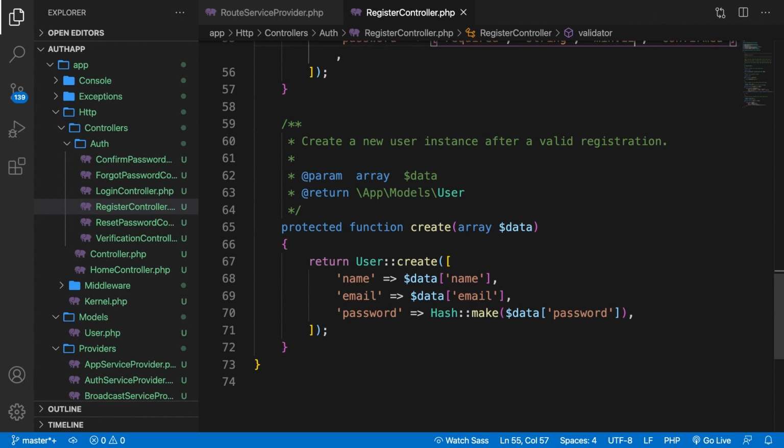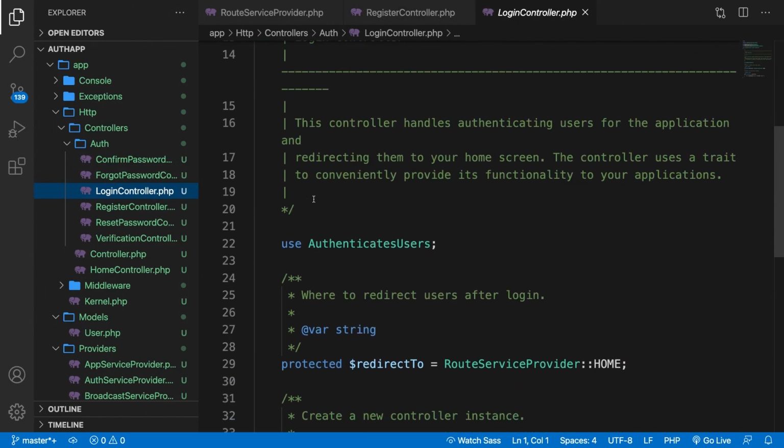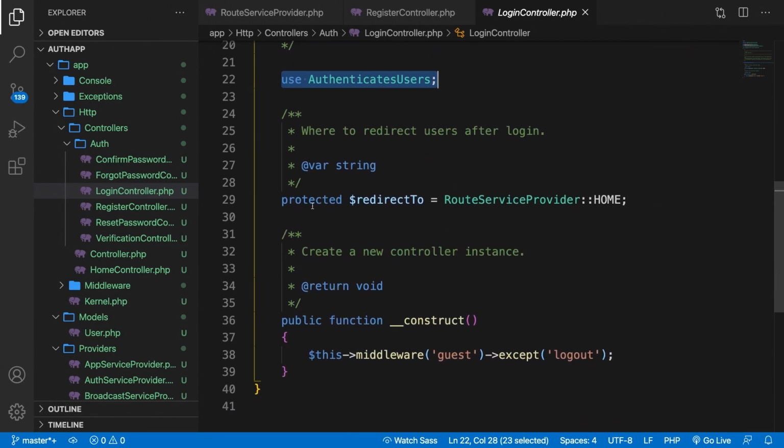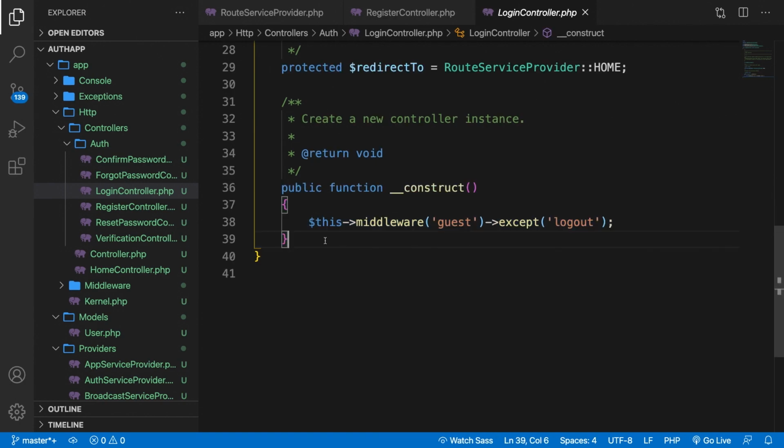But let's see how the login controller works. So let's open it. If we scroll down, you can see that the login controller is using one trait called AuthenticatesUsers, which will bring in the redirect users. It also has its own property of redirectTo, which is heading to the HOME constant, but you can change this one as well. Now there's one method inside the login controller, and that's the constructor. So whenever the login controller is being called, it looks if the guest already exists inside the session, and then it will show you the logout button.